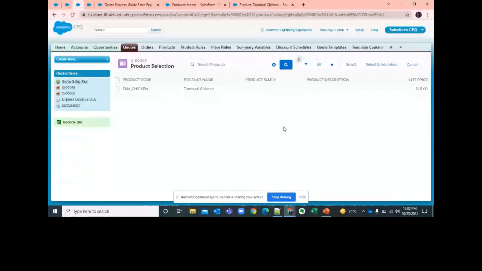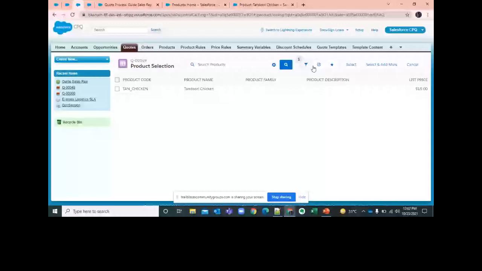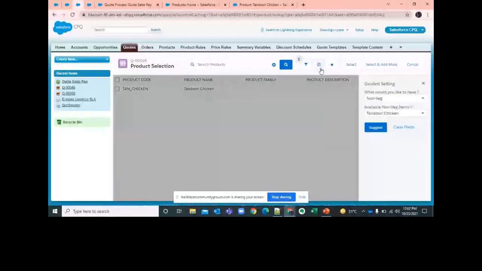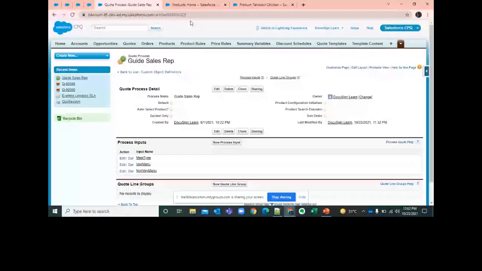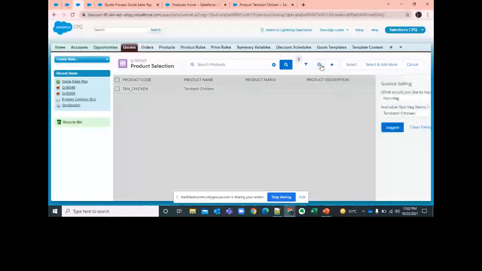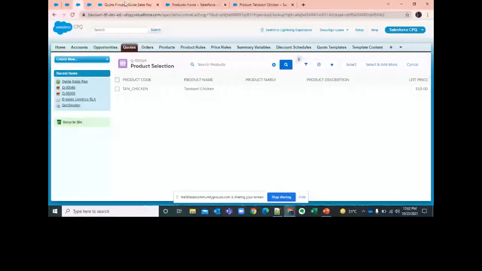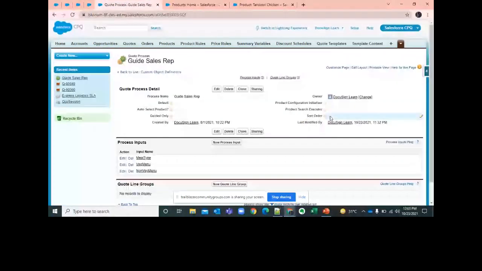Guided only. When you click on guided selling, it comes like this in a product selection page, like a filter. If you click guided only, then this will not appear. Guided only means you can only select products by using guided selling, otherwise you can search. These search filters won't come up. Then sort order: if you have multiple code processes, you can give an order.